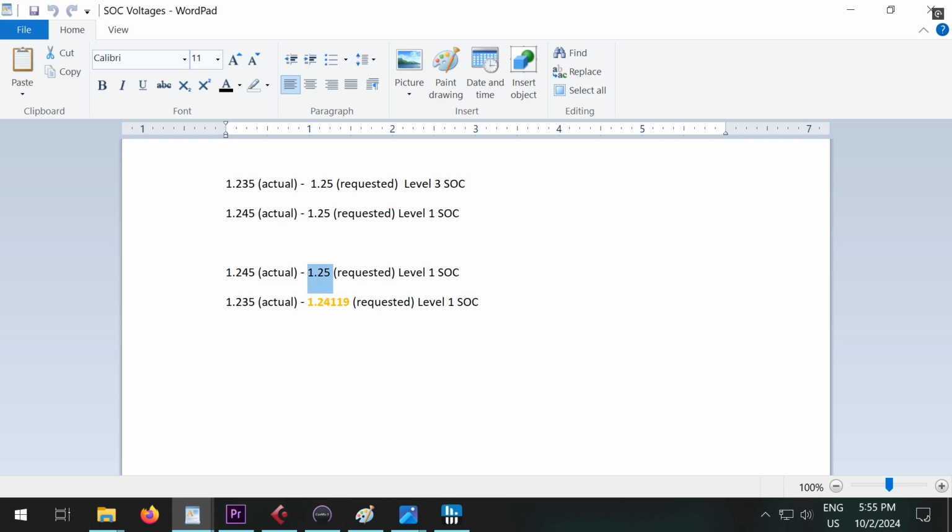When you run EXPO with level 1, you're getting 1.245 actual voltage, which is okay. I mean, that's really close to what you're requesting. But when you run stuff with level 3, how it's set as default.